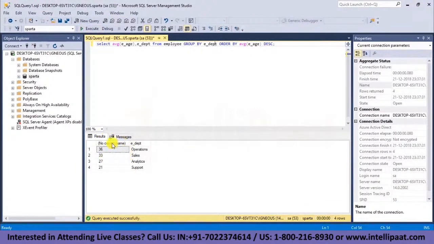So we have the average age with respect to each department ordered in descending order. So operations department has the maximum average age of 36. Then sales has an average age of 33. Analytics department has an average age of 27, and support has the youngest staff of age 21. And this is how we can use a group by clause.